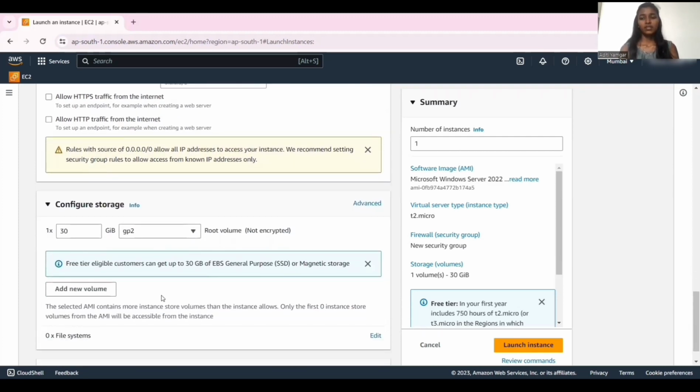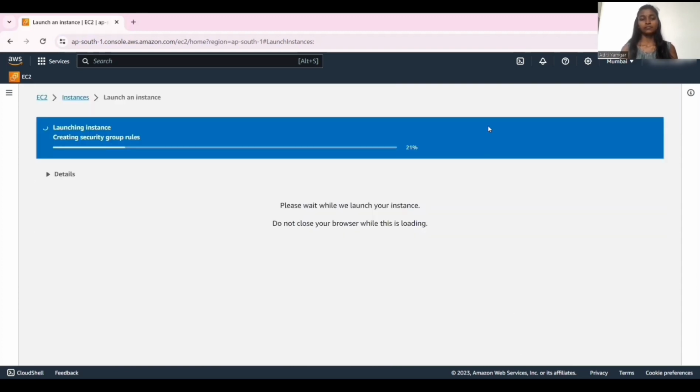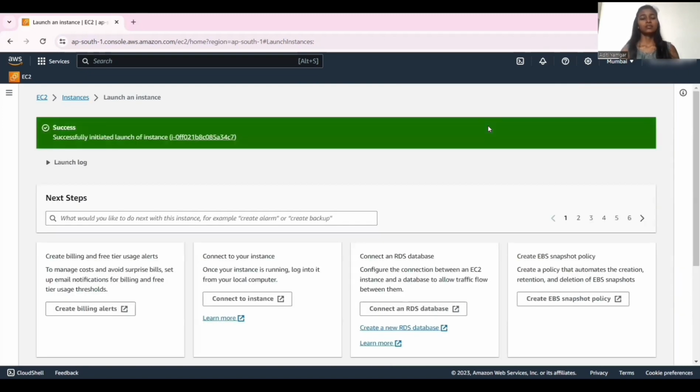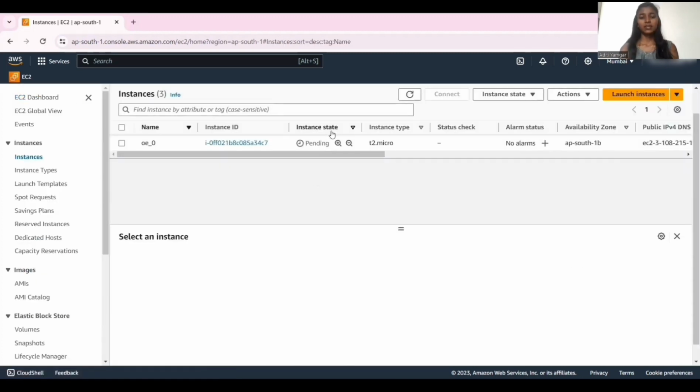Then we have storage configurations of the instance we are launching. Then we'll launch the instance. Yes, so our instance is launched. We'll go to instances. You can see here the instance state, it is pending. We are supposed to get the instance state as running. So we'll wait for some time. Yes, so the instance state is running.